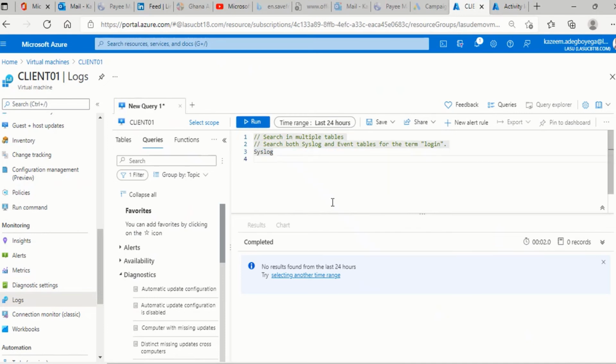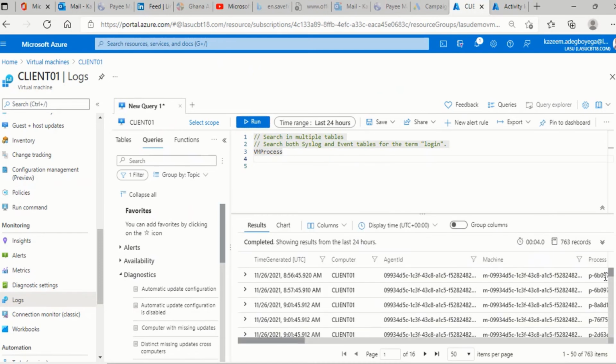Okay, so still I don't have anything to display in this case. How about we run another query, if I'm trying to get the VM processes, right? Here we're able to see a number of activities happening.